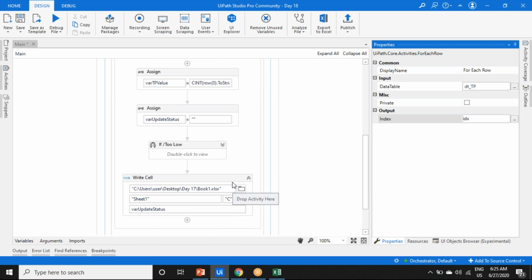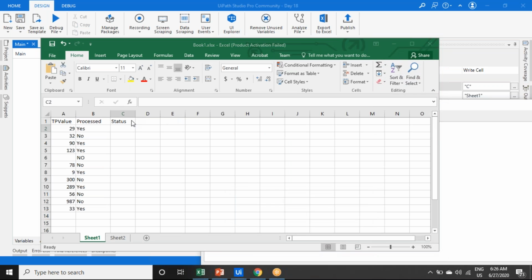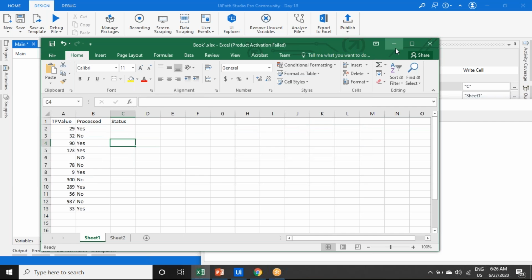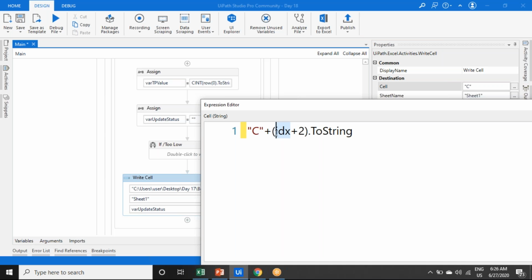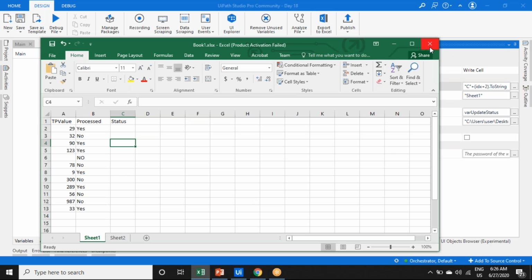IDX is an integer, and it starts from 0, then 1, 2, increasing every iteration. So IDX is 0 plus 2 dot ToString. Why do we need the 2? Because the initial cell is C2, then C3, C4. IDX increases 0, 1, 2, 3 like that. If it is 0, 0 plus 2 is 2, so C2. Next iteration it is 1, 1 plus 2 equals 3, so C3 came, right? That's why we are giving this to update line by line. Okay, now let's close this one.